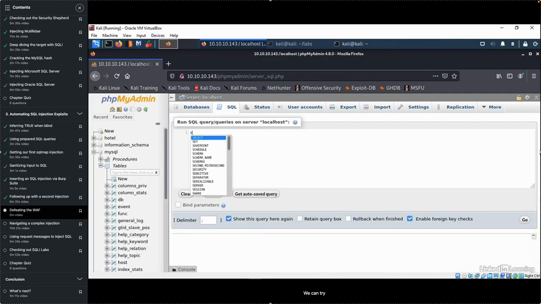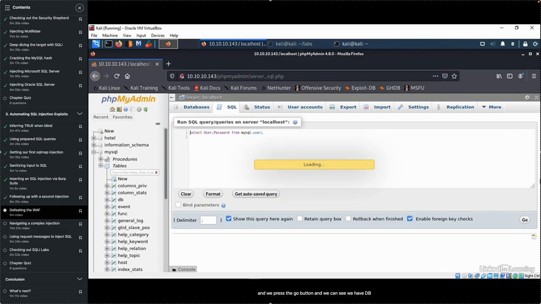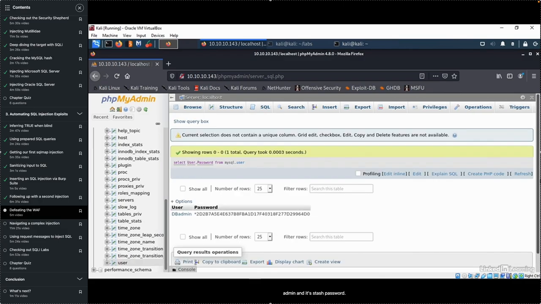We can try select user, password from mysql.user. And we press the go button, and we can see we have dbadmin and its hashed password. So that worked. After a bit of trial and error, we found that we could write into the /var/www/html folder. We can now create a PHP shell.